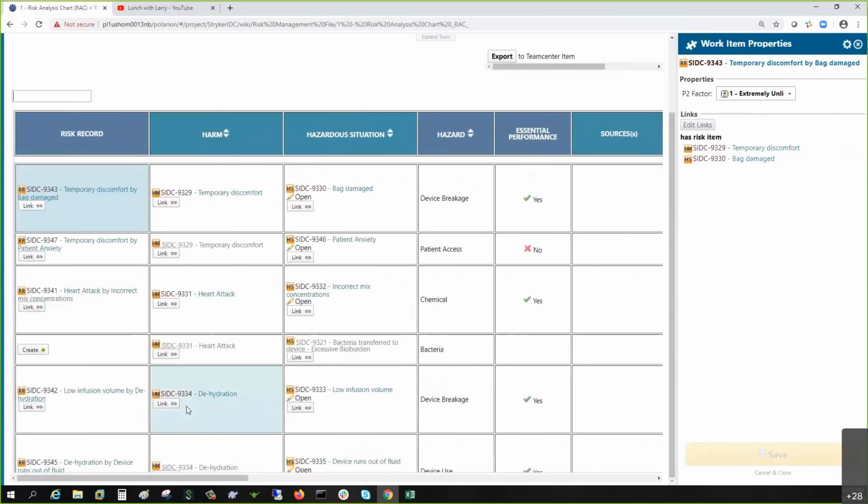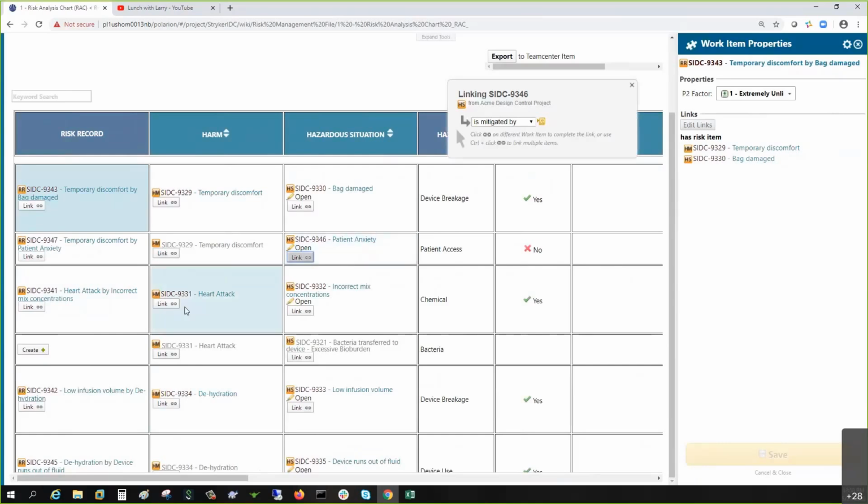And then furthermore here, let's say this harm is a heart attack. Let's say I want to create a new risk record, which is that the patient anxiety causes a heart attack. I would just save that, and it understands the link relationships between these two, and it would create a new risk record.